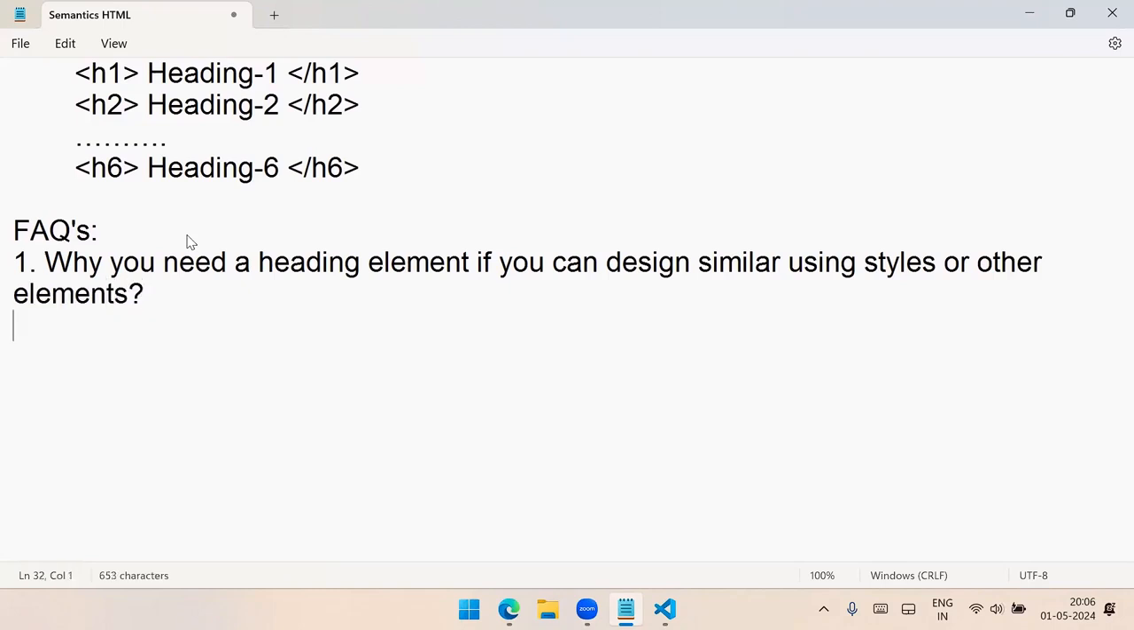Why do you need a heading element if you can design something similar using styles or other elements? What is the necessity of the heading element? That is the first question. For fresher level and experienced level, the depth of questions will change. Now, the answer is very straightforward.